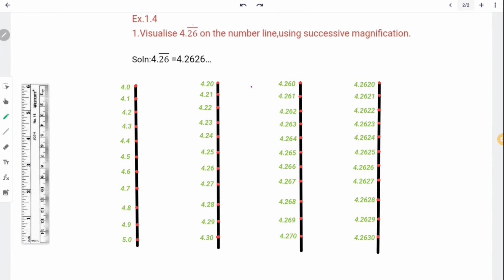Let's do one more. Okay, now here the number, can you see that it has a bar, 4.26 bar. So if it has a bar over two numbers, it means this 26 is going to continue to infinity. All right, so once we are done with that, where will this 4.262626 lie? It will lie between 4 and 5, right, between this and this. So I'm going to magnify it again once more.